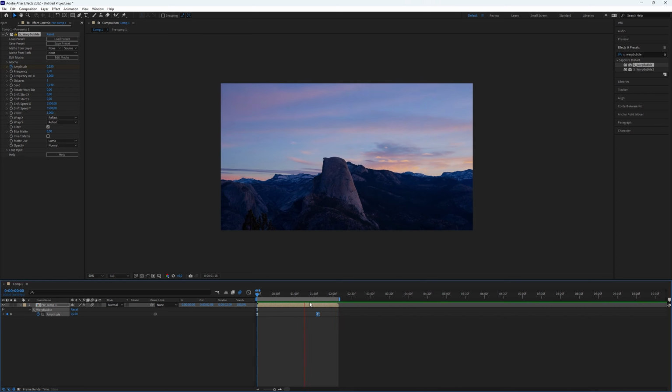There we go. Now you have created a JUGG WARP effect in After Effects. This is all what you need to know.